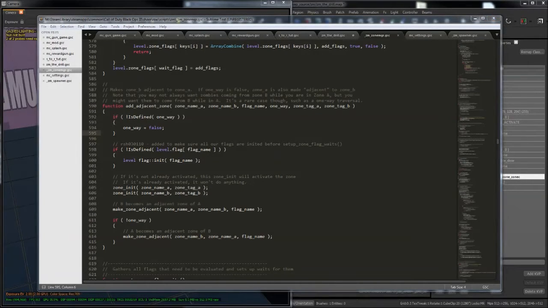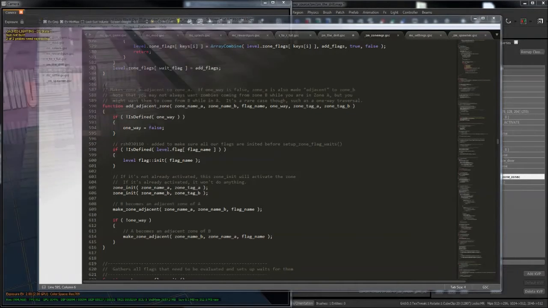So from here, it runs some other functions that set up these zones as adjacent to each other. It gathers the spawners that are targeted by each zone, and it waits for the flag to be set before it activates them. After the flag is set, the zones are activated, and the spawners are allowed to be chosen from when the player is within two adjacent zones.